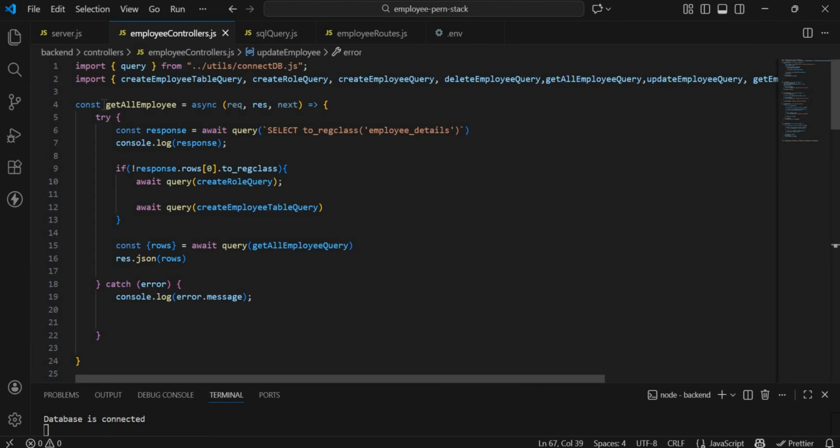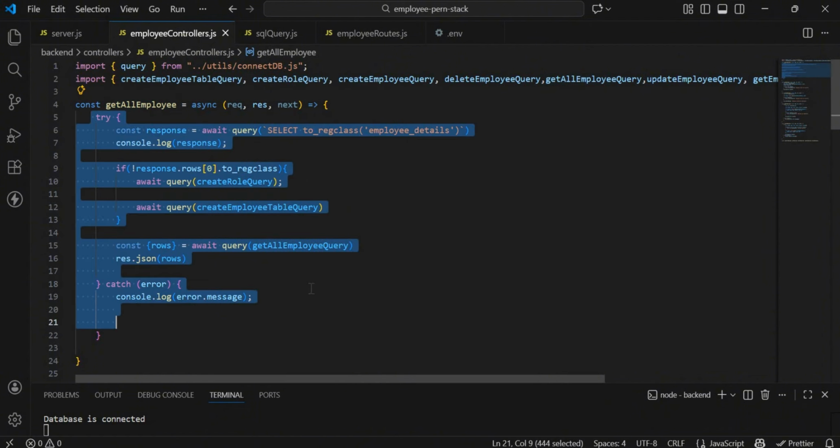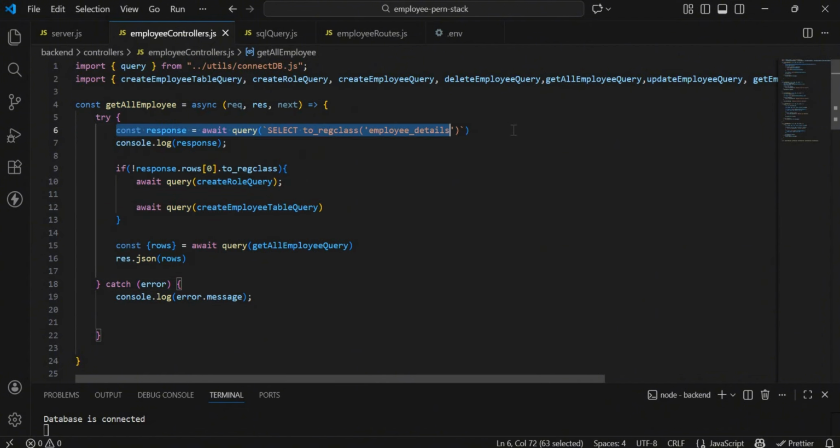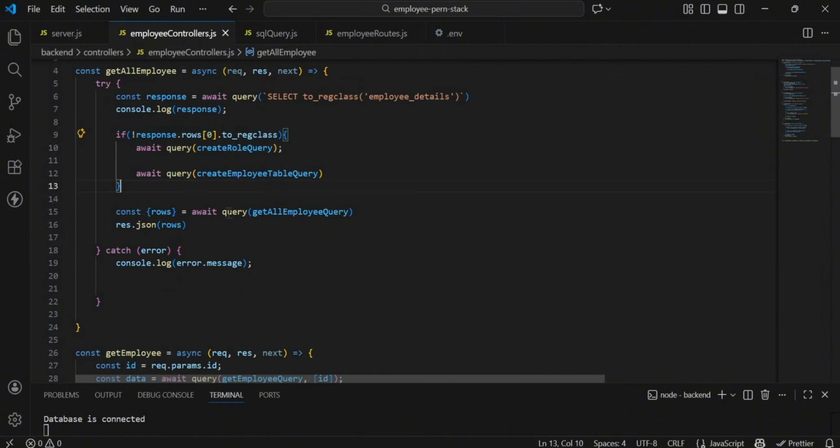Let's go through them one after the other. So this is the controller function to get the details of all employees. We're using our try catch block. This first line here is to check if the employee detail actually exists in the database. If it does, we want to log it in the console. If it doesn't, we would first create the row query, then we'll create the employee table query. That is if it doesn't. That is what we have here.